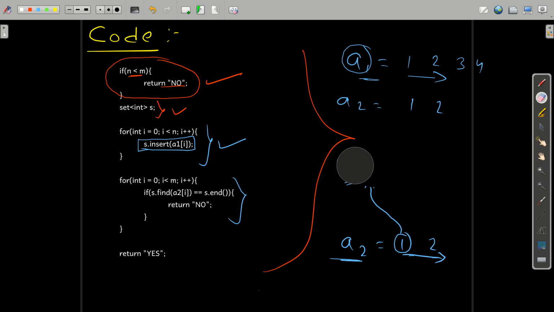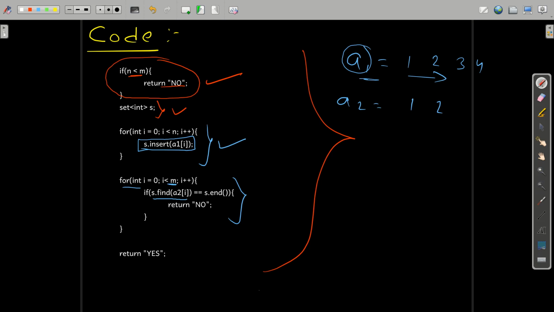Okay, now let's understand the code. Here m is the number of elements of A2, so we are iterating over A2, and we are using the find function of sets, s.find. When we say s.find(x), x is a variable which is storing some value. We are calling this function on the set S, and we are passing this argument x. So we are searching this x in this S.